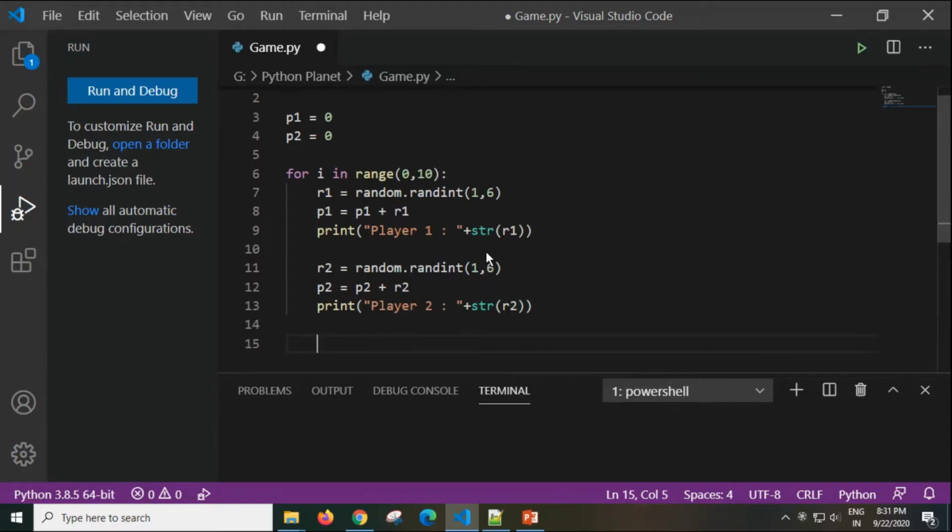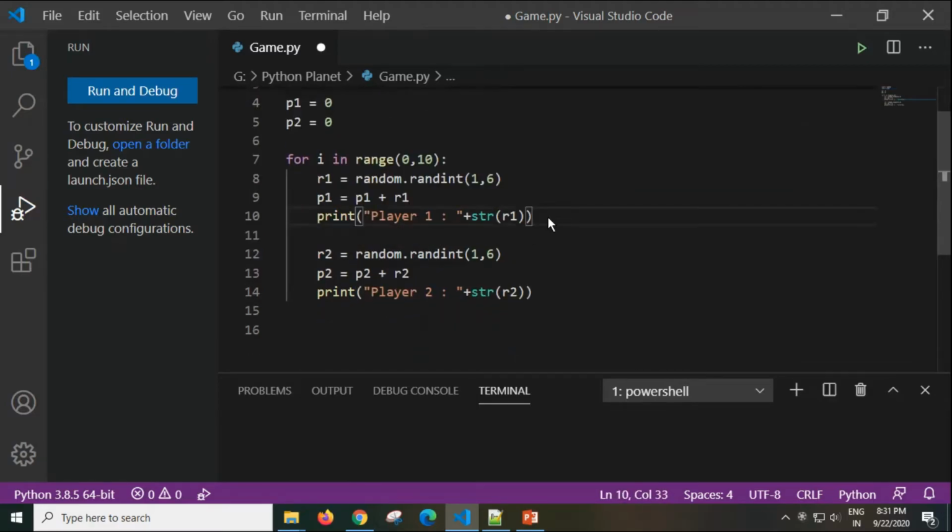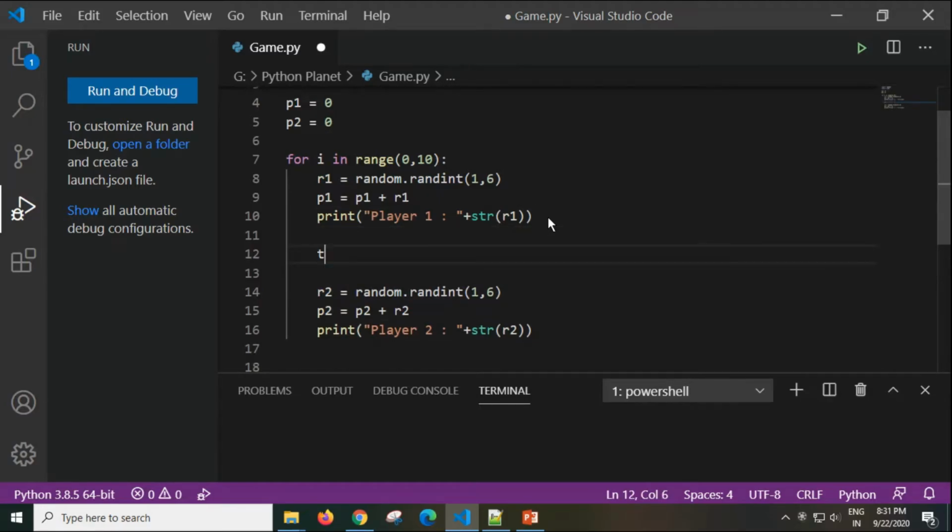Next, I want to generate a small pause between the random points generated for both of the players. Then only it will look simulated like a game. So to introduce a pause, I will use the function sleep, which belongs to another module in Python called the time module. For that, first I will have to import the time module the way I imported random. And after the points for each player is generated, I will call time.sleep.